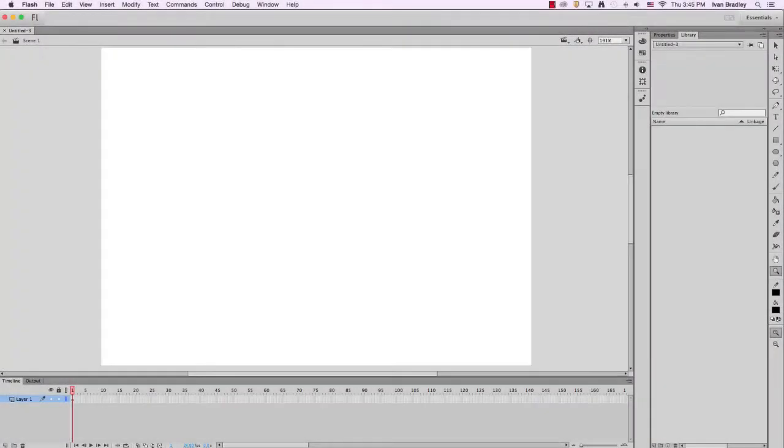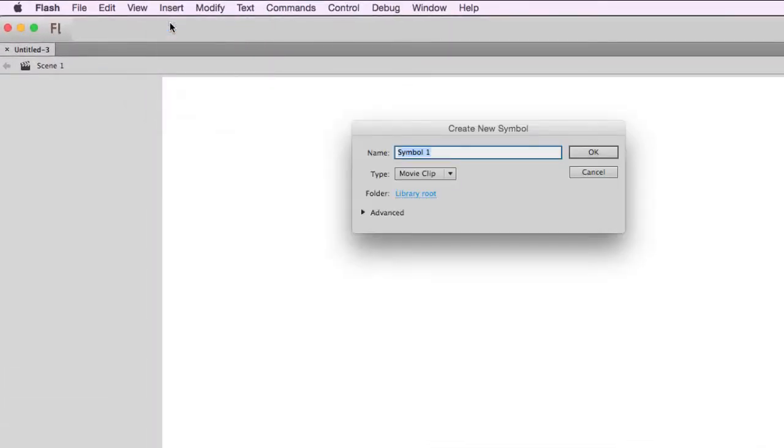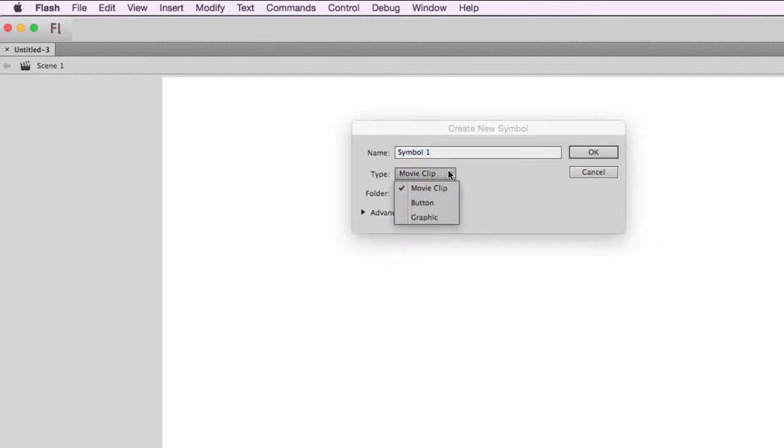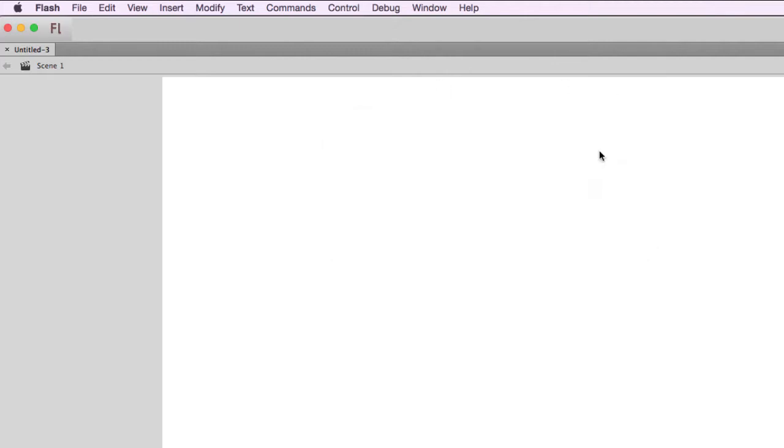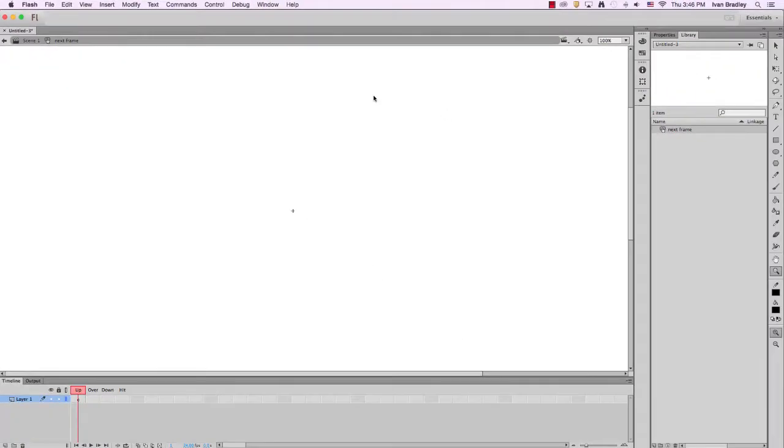To create buttons, you go to the Insert menu and choose New Symbol. And from here, for the type of symbol, we're going to choose Button. And let's name it Next Frame. Say OK. And then you get a different stage that pops up. This is the one for the button symbol.